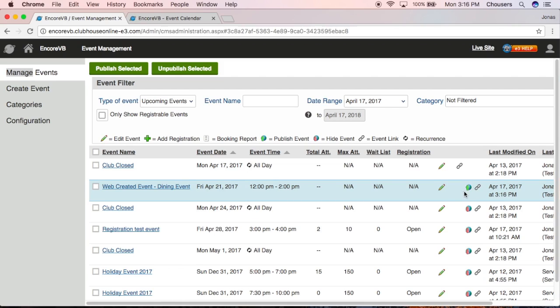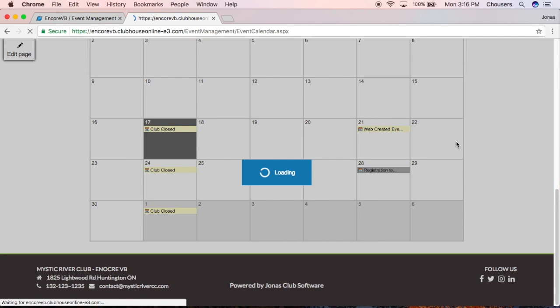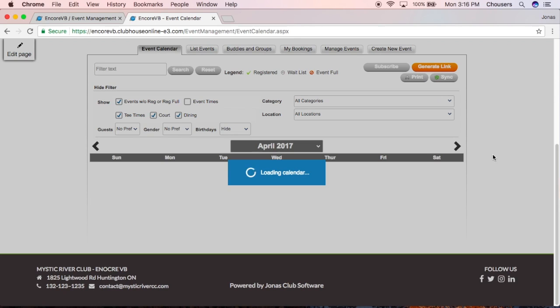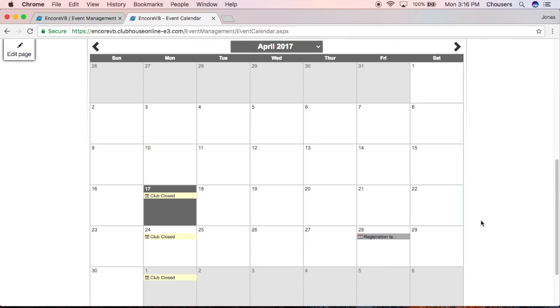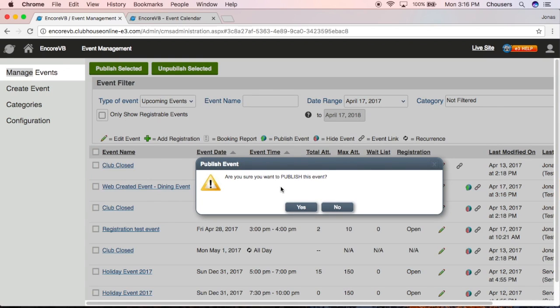Right away, you'll see that icon will change to the blue circle with the green arrow. And if we go back to our calendar and click that refresh button, you'll see that that event is no longer displaying on our calendar. When you're ready to bring it back, just click on the blue circle with the green arrow to publish this event.